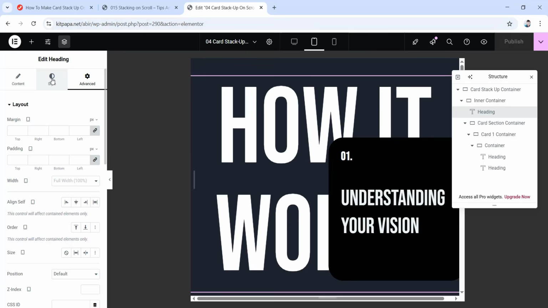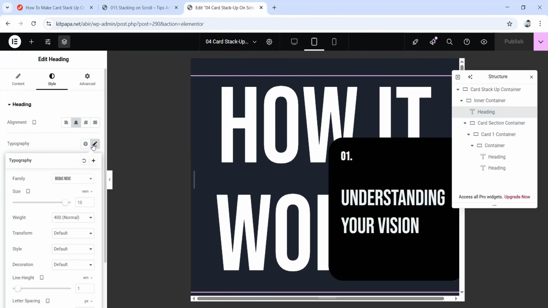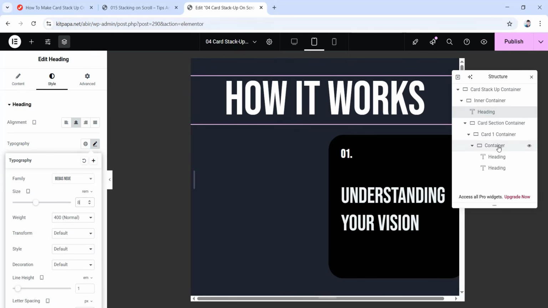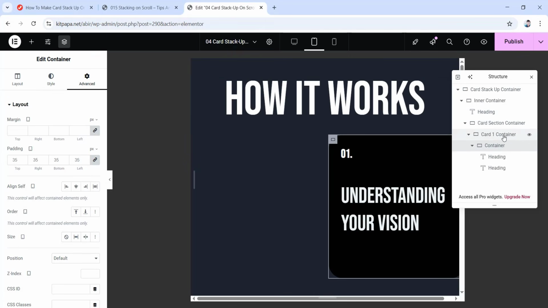Now I'm going to go to its style tab. Here go inside of typography. Then we're going to change the size to 8 REM. Now choose this container, which is inside of the card1 container. And let's do this one settings.